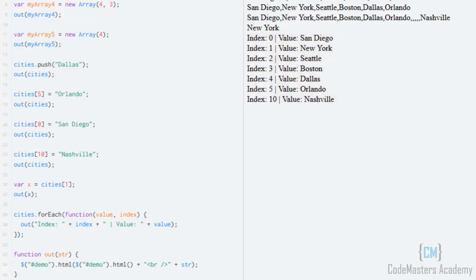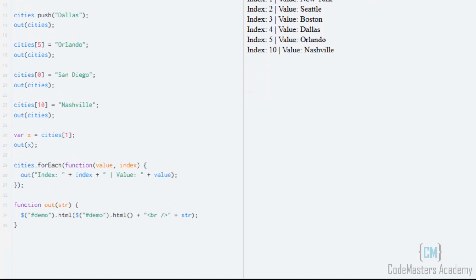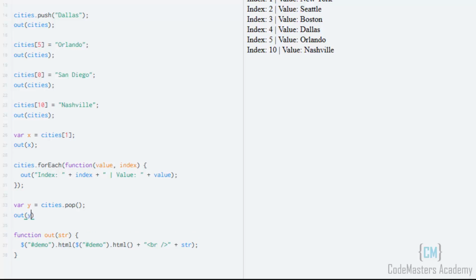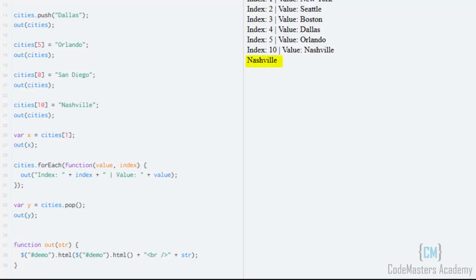Now that we know how to create an array, how to add to it, and how to read from it, let's go over some other commonly used functions of the array. We already know that the push function adds an item to the end of the array. The pop function will remove the last item in the array and return it. Here we pop the last item, Nashville, and assign it to variable y. Now when we output the cities array, we'll see that Nashville is no longer there.